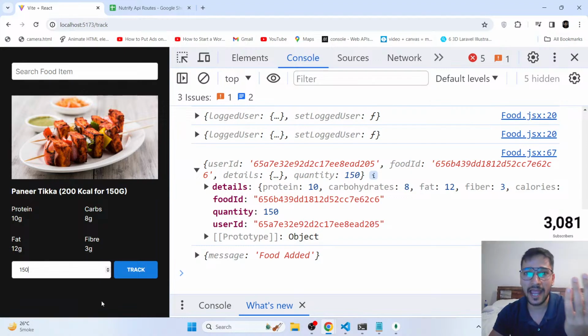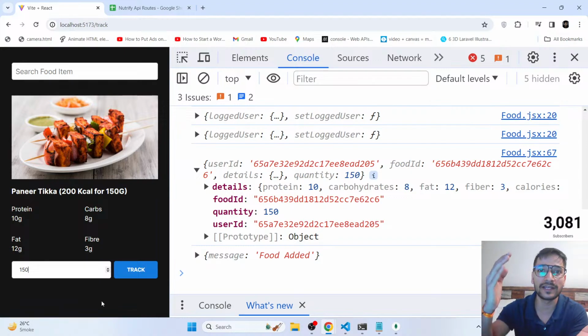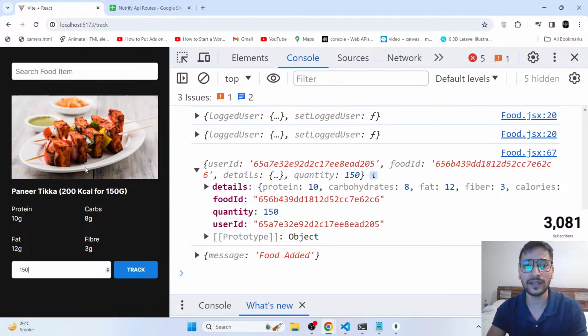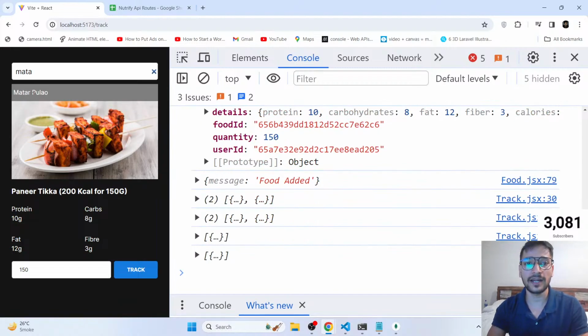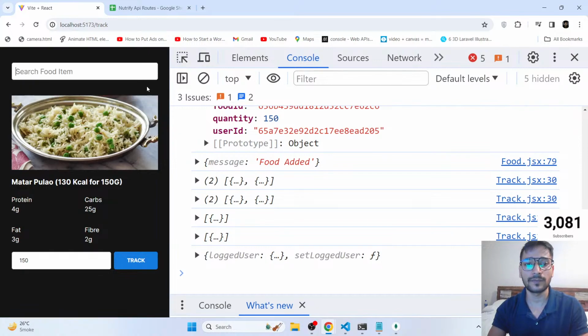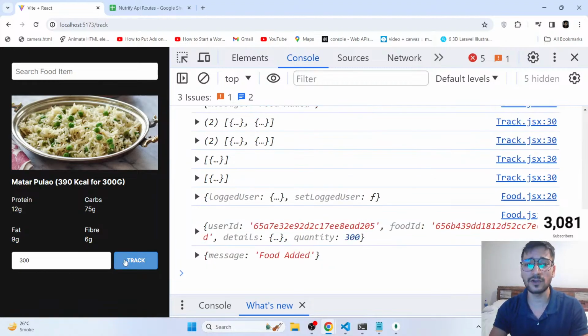Now we just have to do what? We just have to create one more web page where we can display all the foods that I have eaten today. So let me just add one more food for today real quick. And that will be, let's say, I have also eaten matar pulao. Okay, here we go. And let's say I have eaten around 300 grams of matar pulao, which is a little too much again, but let's track it. And here we go, guys, all working.